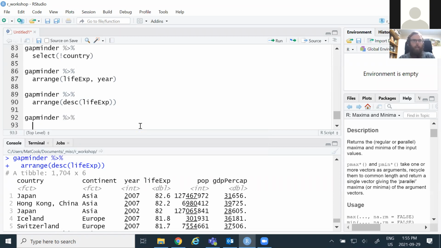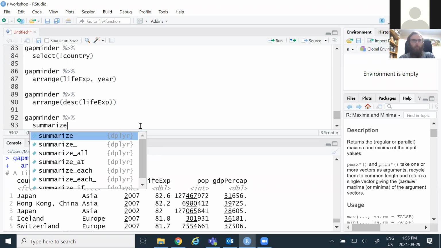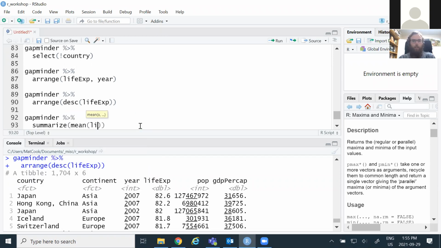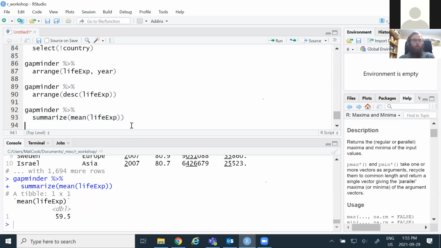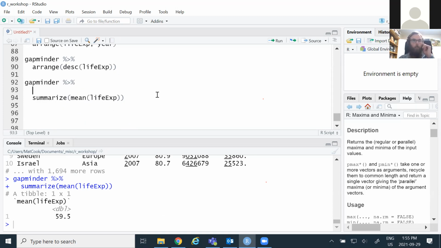So let's just remind ourselves here. Let's go with Gapminder. Let's say we want to summarize and get the average life expectancy. So we all know what this is now. It just returns the average life expectancy for the whole data set. But if we want to do this for each group, say for each continent, all we have to do is add one more function in between these two.